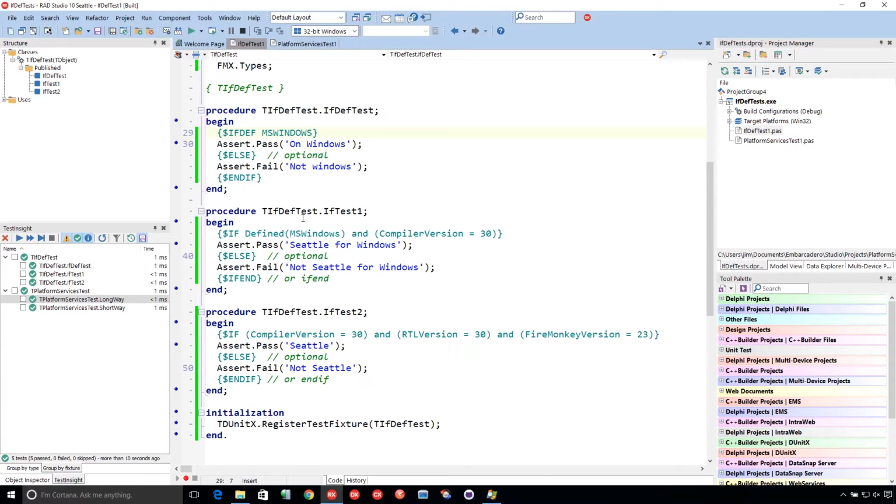You can also do the if syntax. This is a newer feature, added a while ago, that lets you use if, and you can say if defined MSWINDOWS. So instead of ifdef MSWINDOWS, you say if defined MSWINDOWS. But the cool thing is you can do and in here, and you can check the value of constants. And so you can say compiler version equals 30, which is the version for Seattle. So if both those are true, then we're on Seattle for Windows.